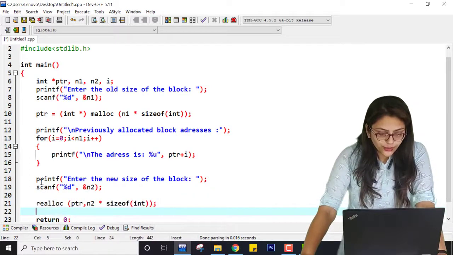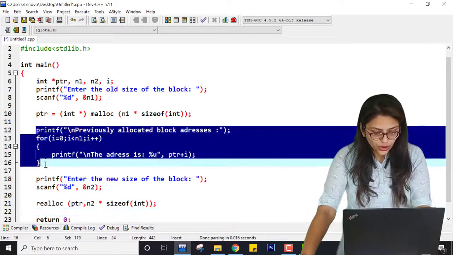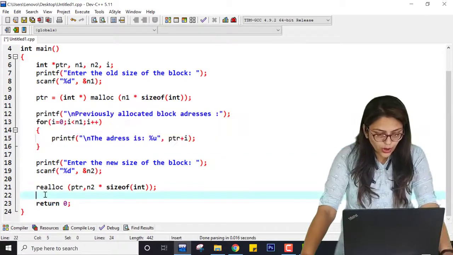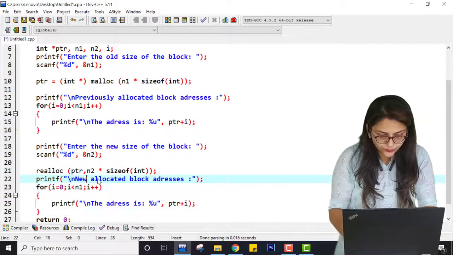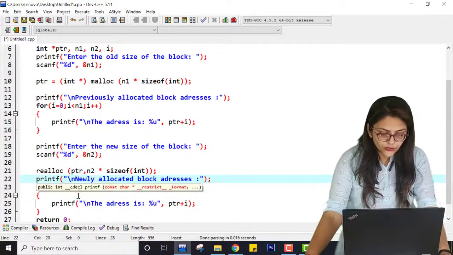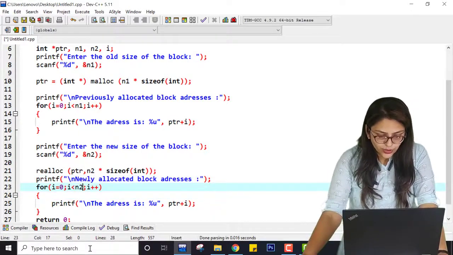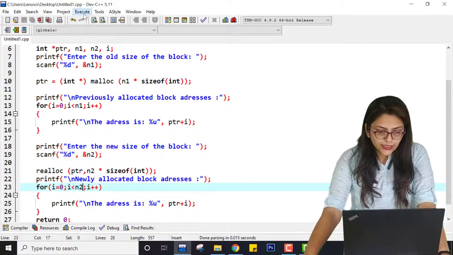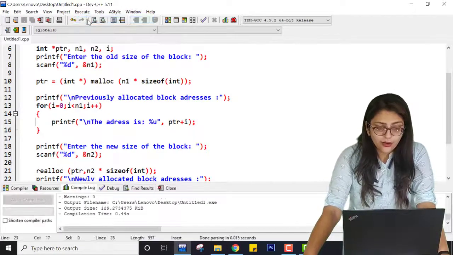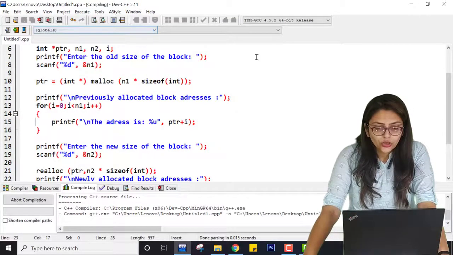After that, I'm going to print the same addresses. So for this new block, I'm going to write newly allocated block addresses, which will go up to n2. The address is this. So let me save this program and compile it to check if it has any error. No, it does not have any error. So now I can run the program.